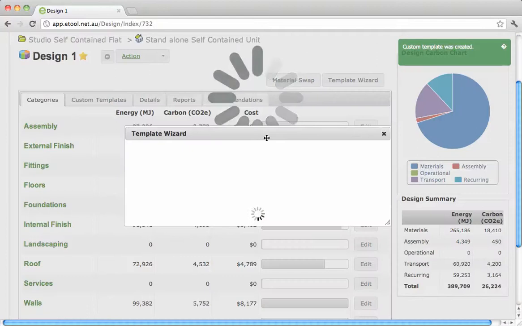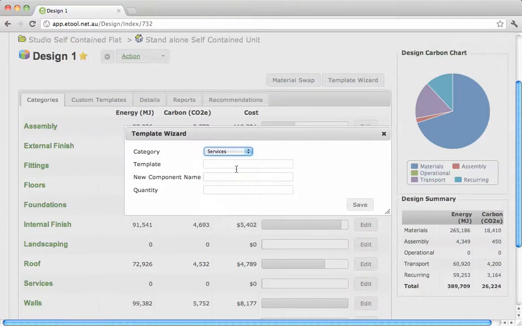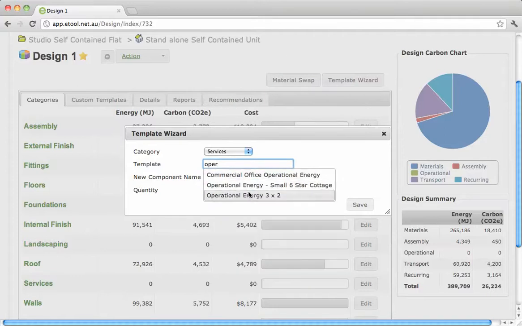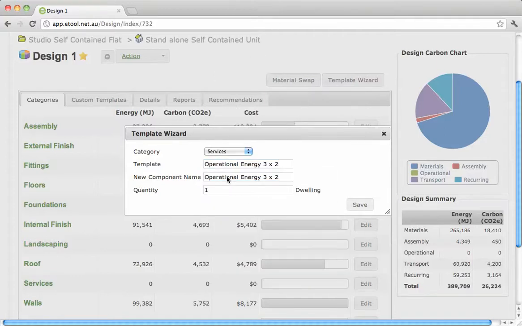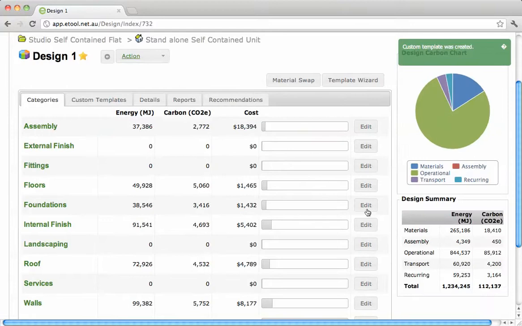We also have some really rough templates for operational energy as well. So just to complete this, I mean, this is operational energy for a 3-bedroom house, but let's just say that it's using half the operational energy of a 3-bedroom house. And that gives us a pretty, really rough, obviously, 5-minute LCA on a house.